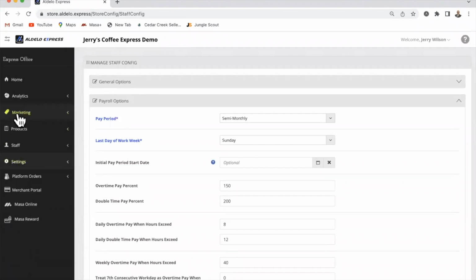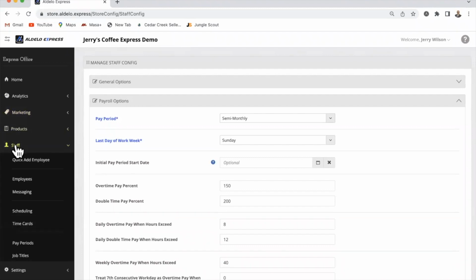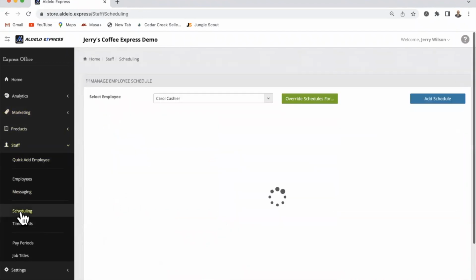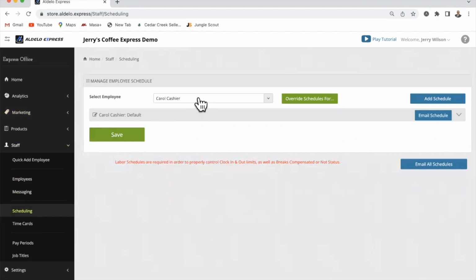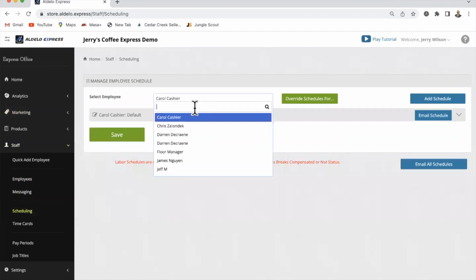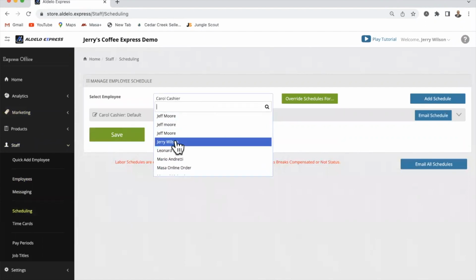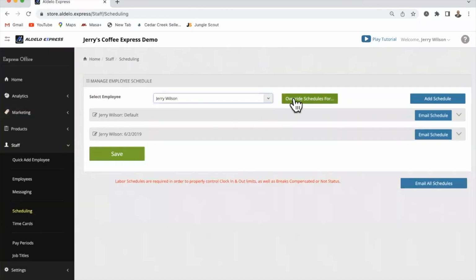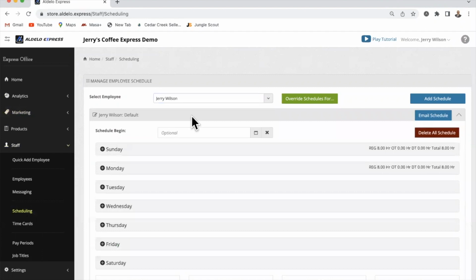Once you're done with that, you go into staff scheduling. You have the employee here. Pull down the employee's name. And this is their current schedule. Here's the default schedule for this employee.